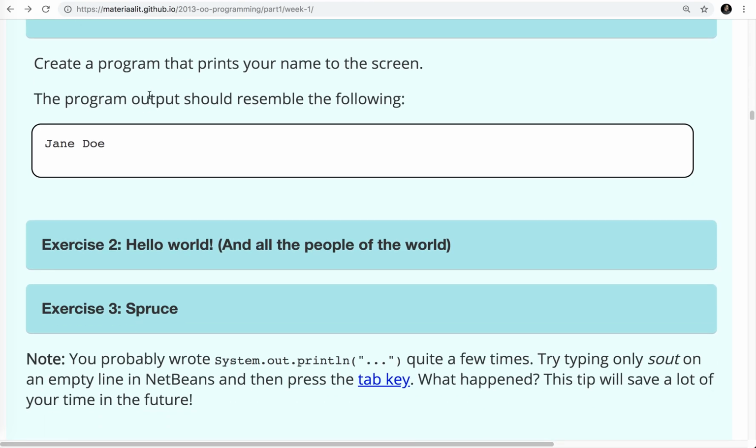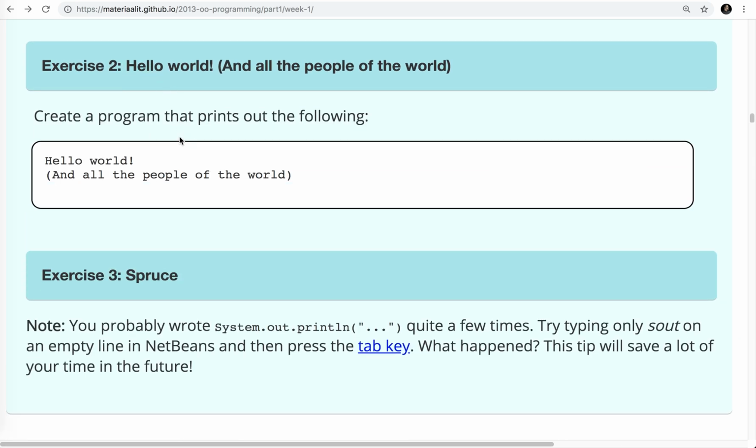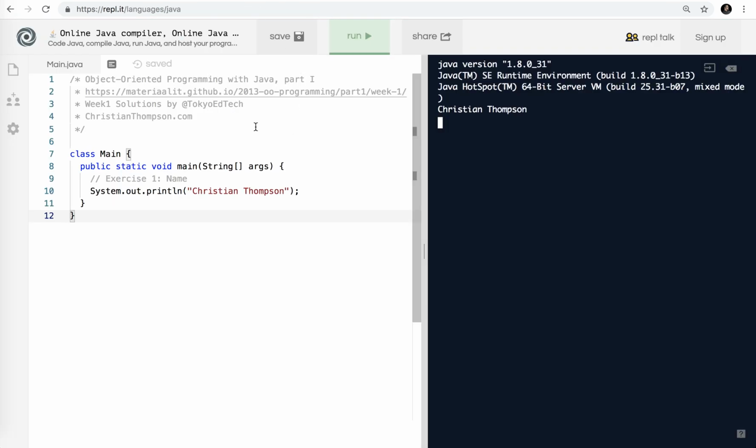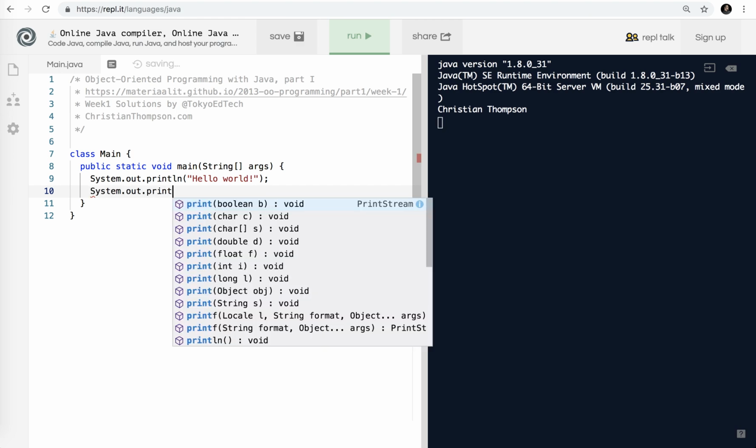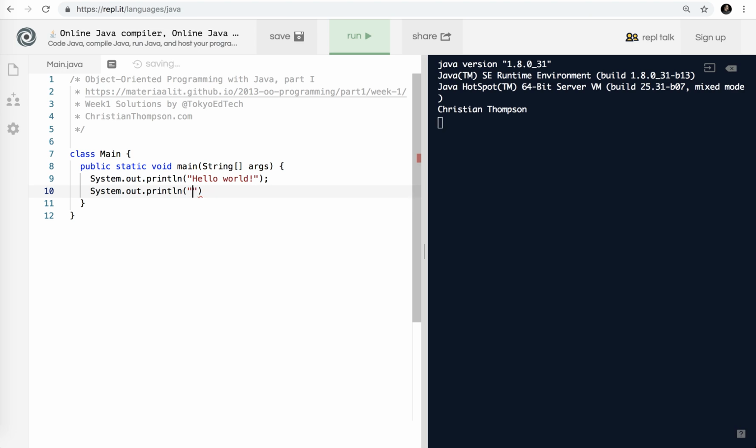Let's scroll down to number two. Exercise, hello world. Create a program that prints out the following: hello world and all the people of the world. Okay, so no real difference to the last program. This is exercise two. And actually, I'm just going to get rid of these because that's going to take forever. So the exercise says hello world, exclamation point, and again system.out.println, and notice there are some parentheses here, and all the people of the world, parenthesis. And always end your line with a semicolon.